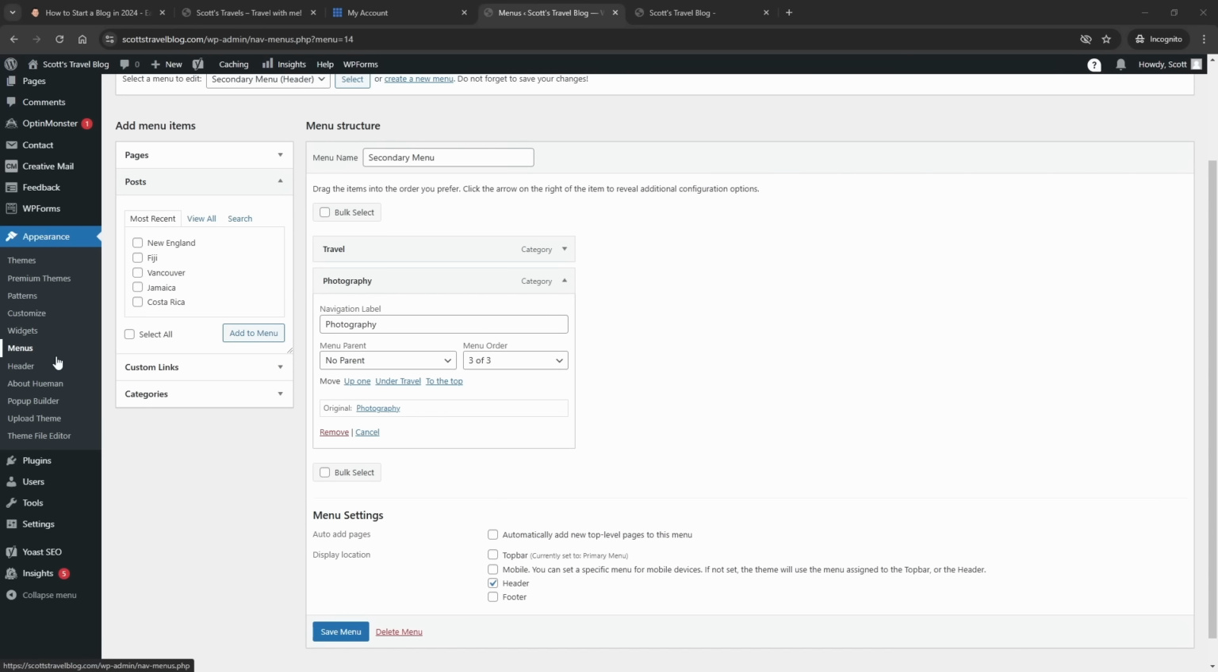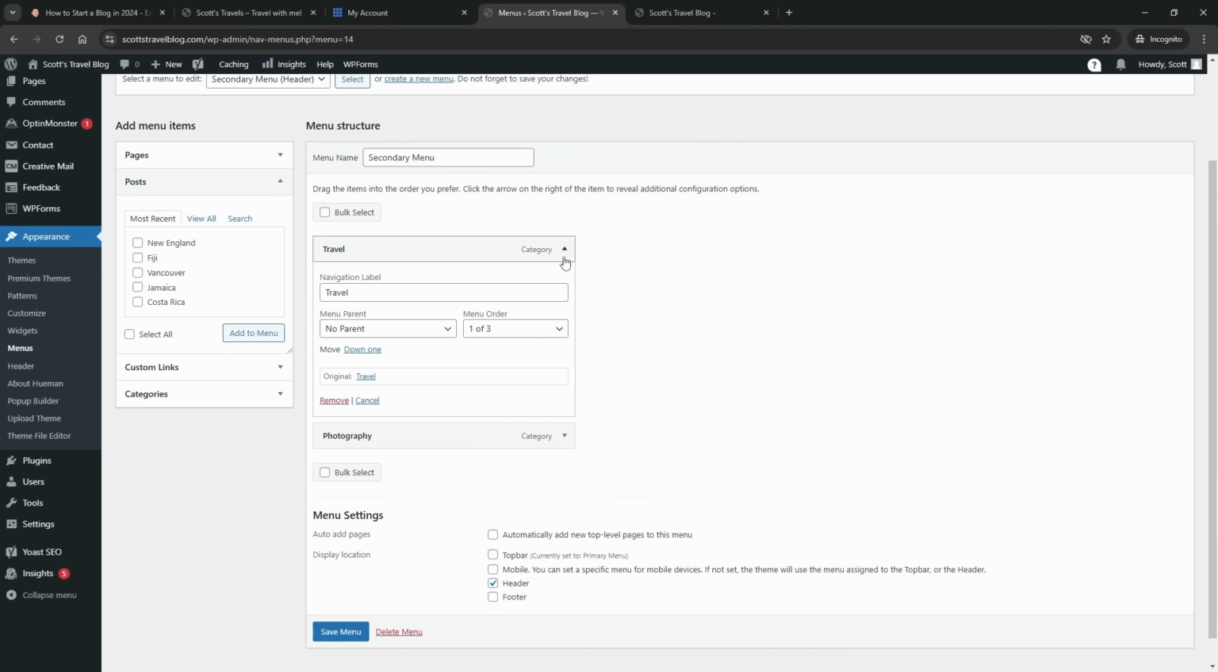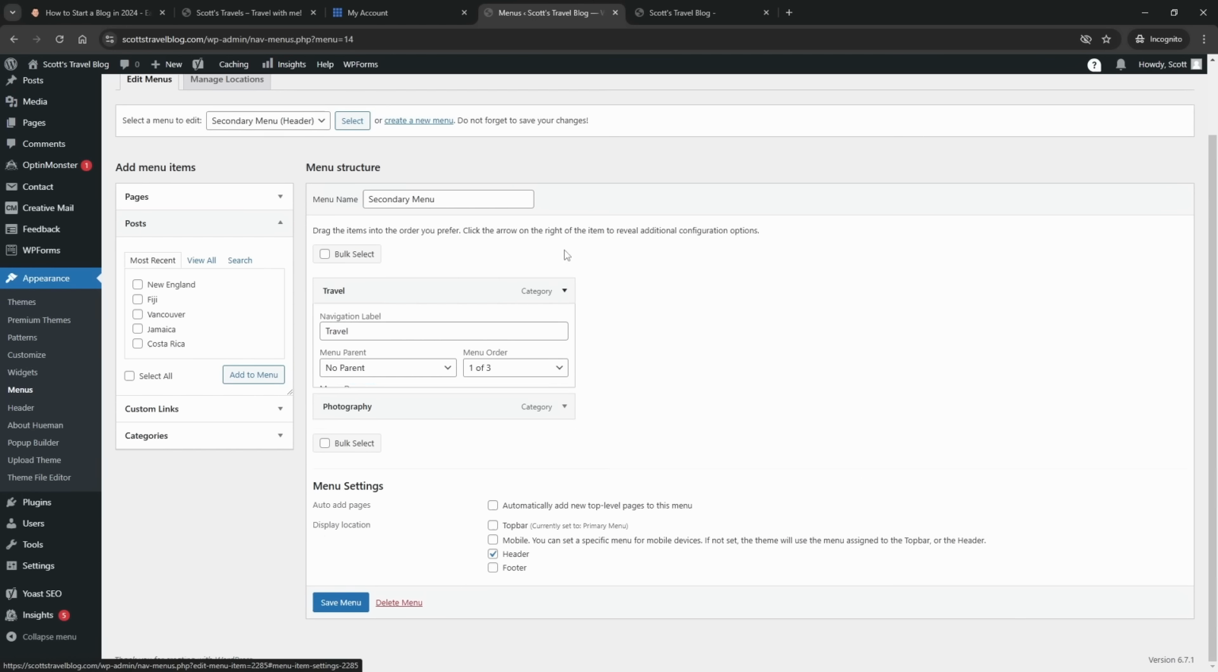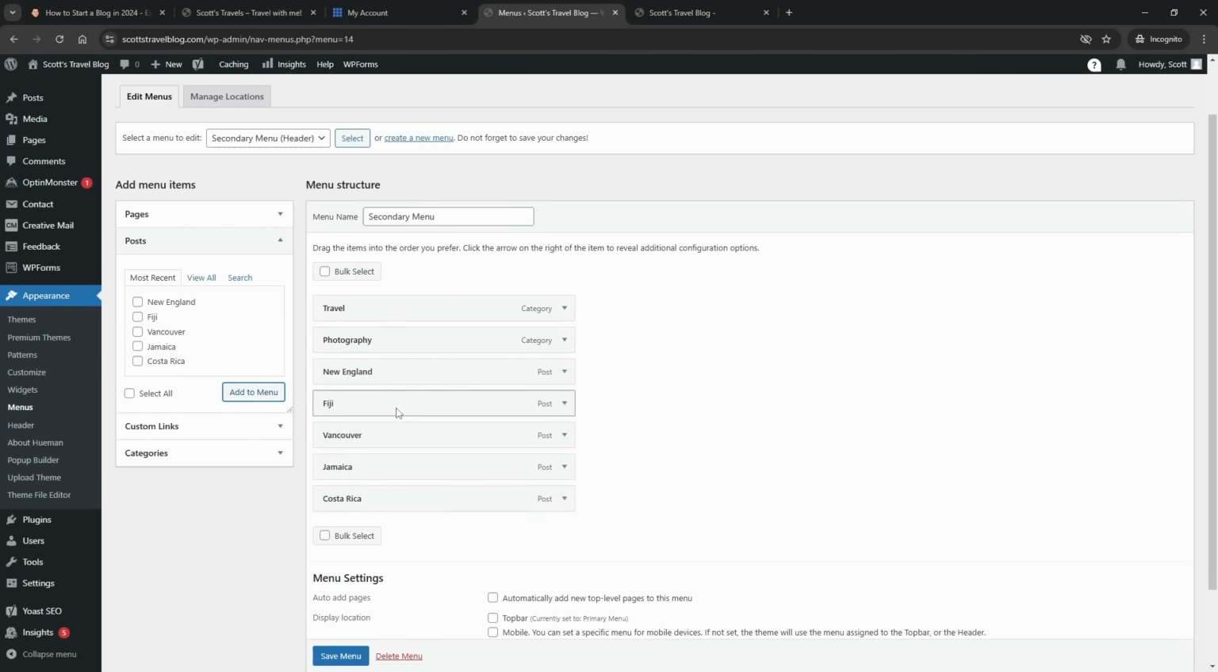And so now I've got my categories here, but I actually want to add some more to this menu too. I'm going to make this a drop-down menu. And the drop-down items I want under each category are the actual posts. So I'm going to select the posts here, all the posts that we just made, and click add to menu. And I'm going to put the travel ones into the travel category. So I believe that was Fiji, Vancouver, and Jamaica.